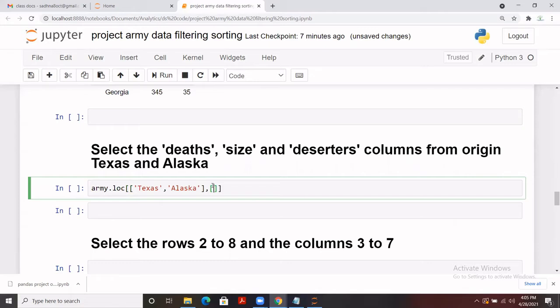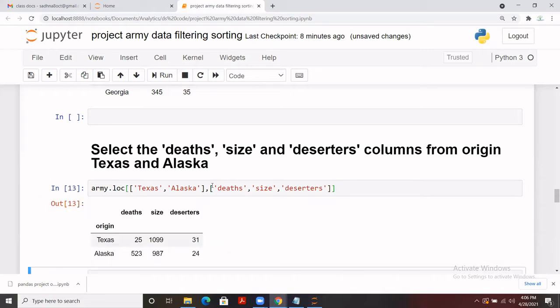Now let's move to the column part. Columns we are also picking randomly from the data set, that's not in sequence, so we cannot pass a direct range to this. So we can pass a square bracket, and in that square bracket you will be passing the names of columns. So the names of columns are this and this and the deserters. Let me write it. Here it goes. So okay, perfect, we got the output. So here we have only two rows, Texas and Alaska, with three columns, deaths, size, and deserters.